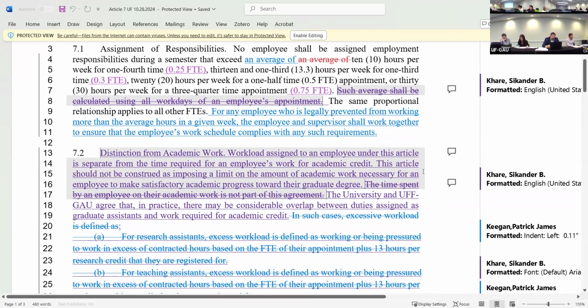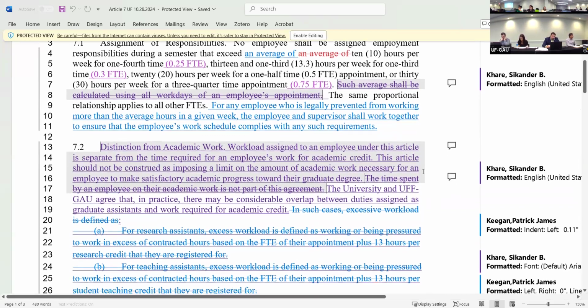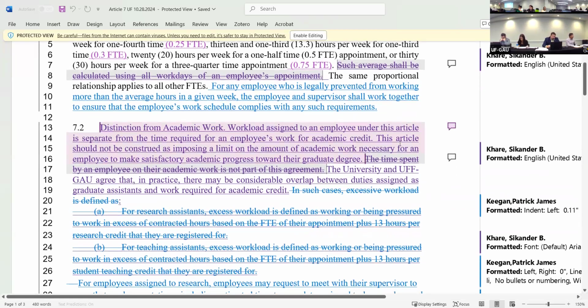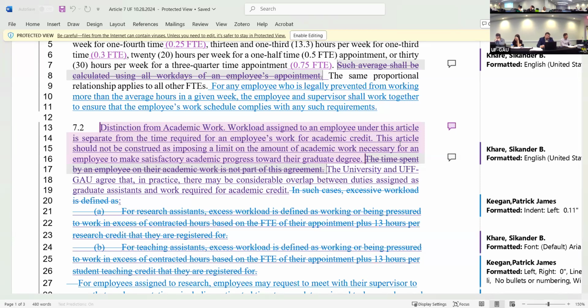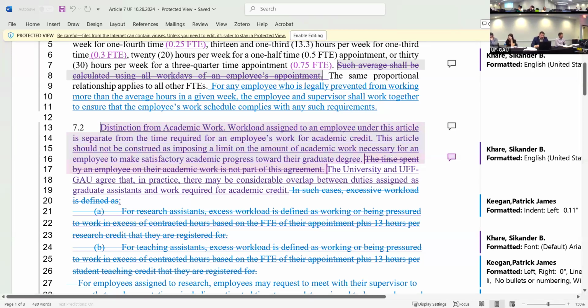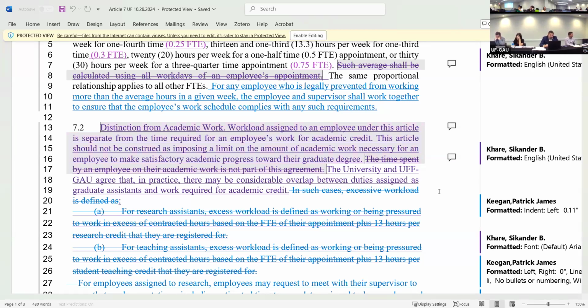So we did take, and I think this is all of your language that you had proposed, from lines 13 through line 16. Distinction, workload assigned to an employee in this article is separate from the time required for an employee's work for academic credit. This article should not be construed as imposing a limit on the amount of academic work necessary for an employee to make satisfactory academic progress toward the graduate degree. And we had previously proposed, and you had stricken, this time spent by an employee on their academic work is not part of this agreement. So we didn't reassert that part of it, which we had previously put in.